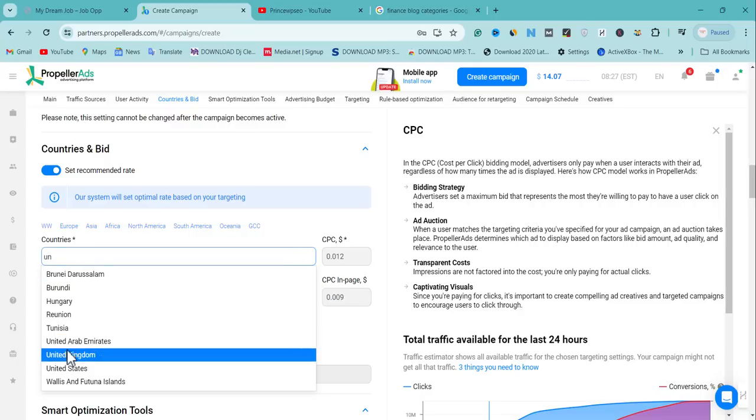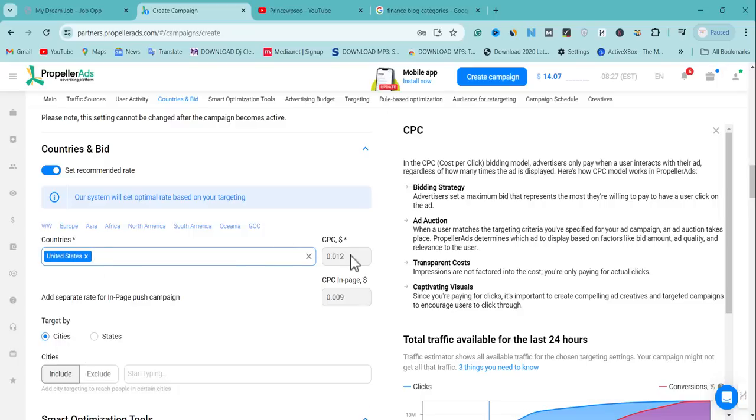So if I choose USA for example, what I'm going to be seeing is they're going to give me a suggested bidding per click. Okay, if you look at per click here, this is the suggestion they are giving for the in-page. For the in-page, they are giving you this bidding to go with, which is 0.03, which is okay for me.